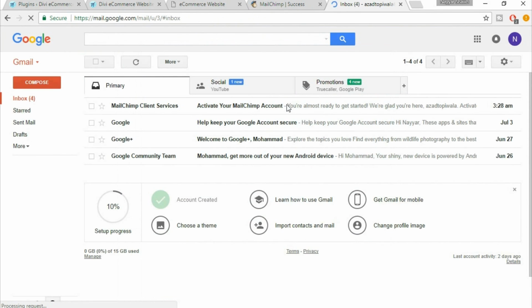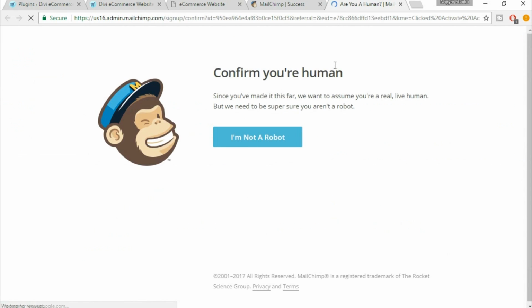Okay guys, so this is the link. Open this, a mail from MailChimp. And here you'll see a button called activate account. Click on that. Now click on this button, I am not a robot.